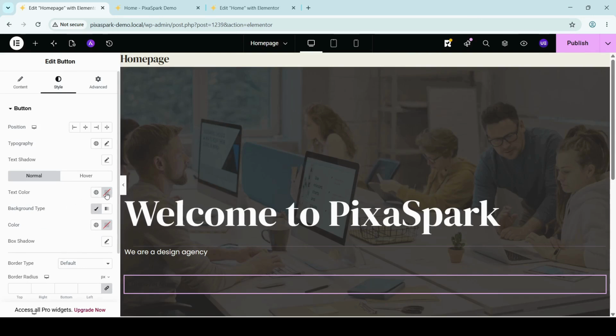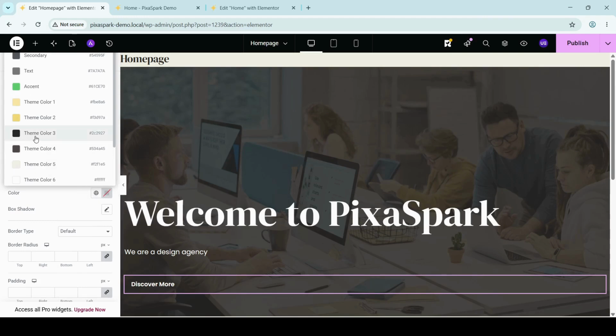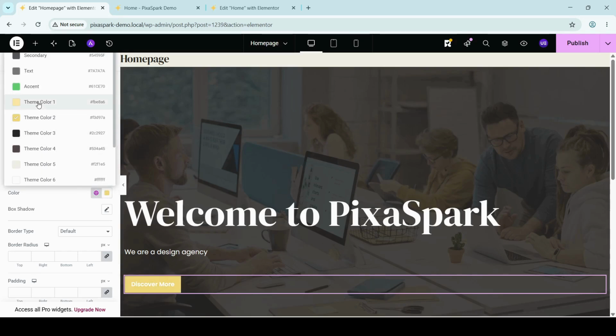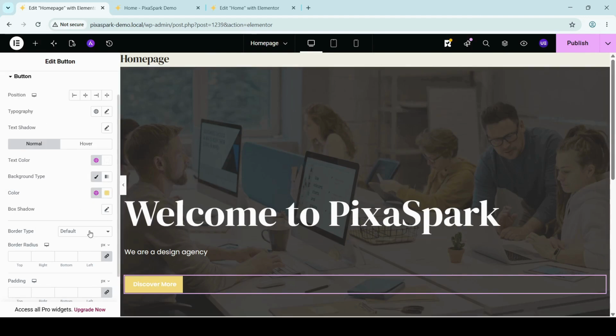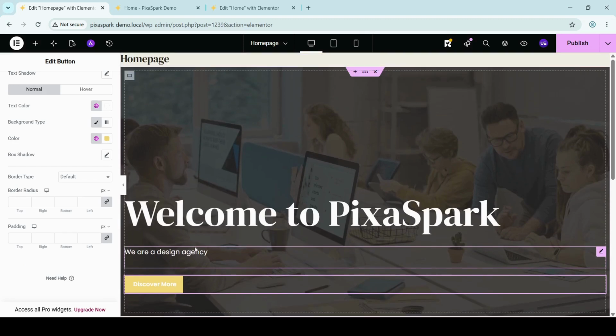I'll change the text color, and as you can see, we'll change this color to this particular color. Once you do that, I think we wouldn't want more padding since it already displays perfectly.